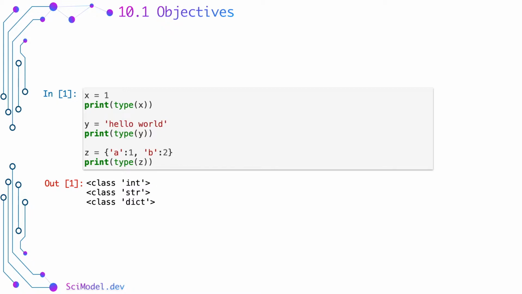If you assign an integer value of 1 to variable x and you print the type of x, you will see that the result is referred to as class integer. This means that the variable x belongs to the integer data type or integer class. Printing the type of other data types reveals to which class an object belongs, as in the case of the string and the dictionary in this code example.